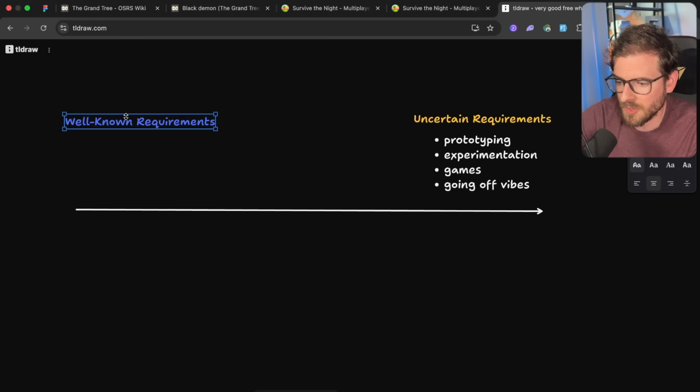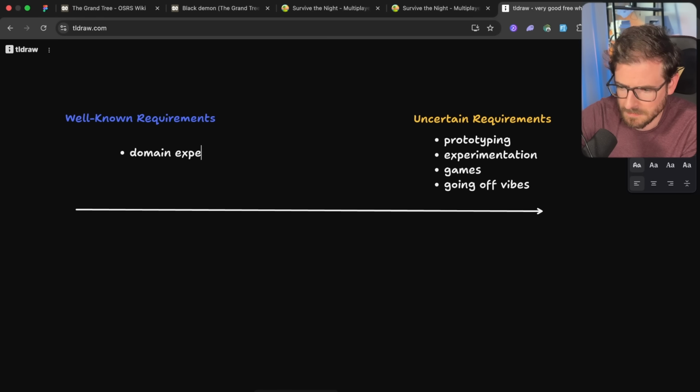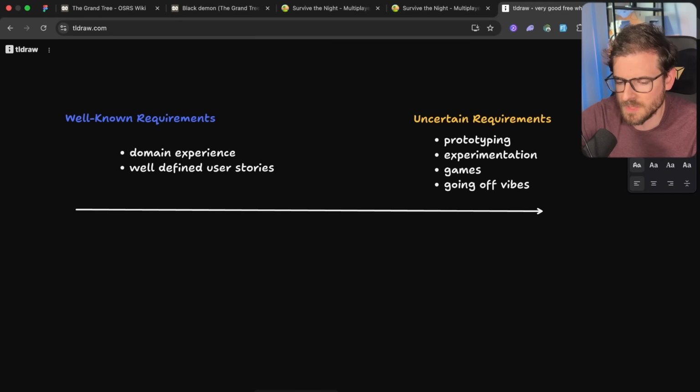Now, in terms of well-known requirements, let's say that you need to build out an application that handles insurance, right? This is a well-known domain. There's a bunch of different insurance companies who already have systems in place that do this. And so typically you have someone who has a lot of domain experience or domain knowledge who can really sit down and define well-defined user stories. So a user story is basically a requirement or document that says, hey, this is what the feature needs to do for this user. Here are the post conditions. This is what happens after they do the action.